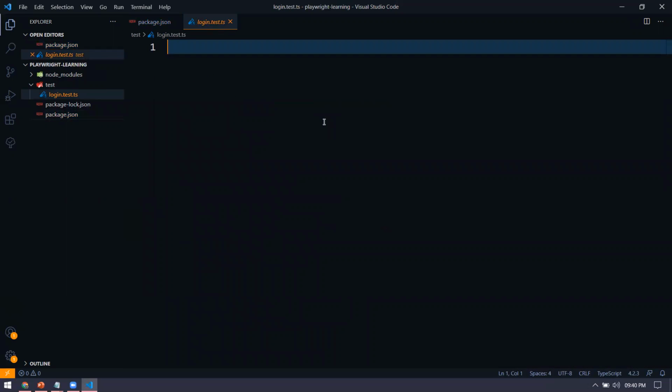Okay, so first we are going to execute this in the Chromium process. Most of us use Chrome for our manual testing or automation testing, so we'll go with Chromium now.